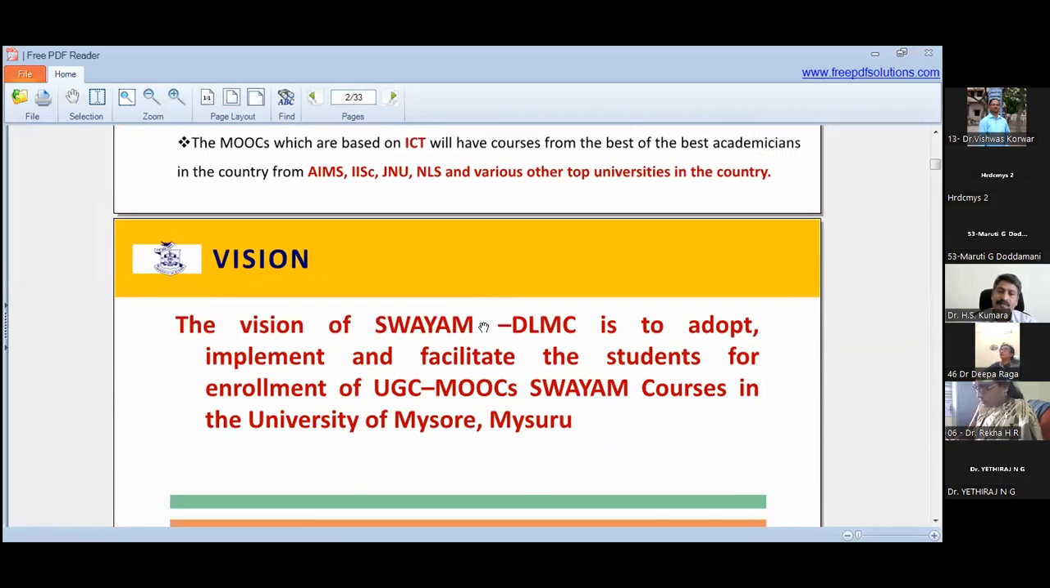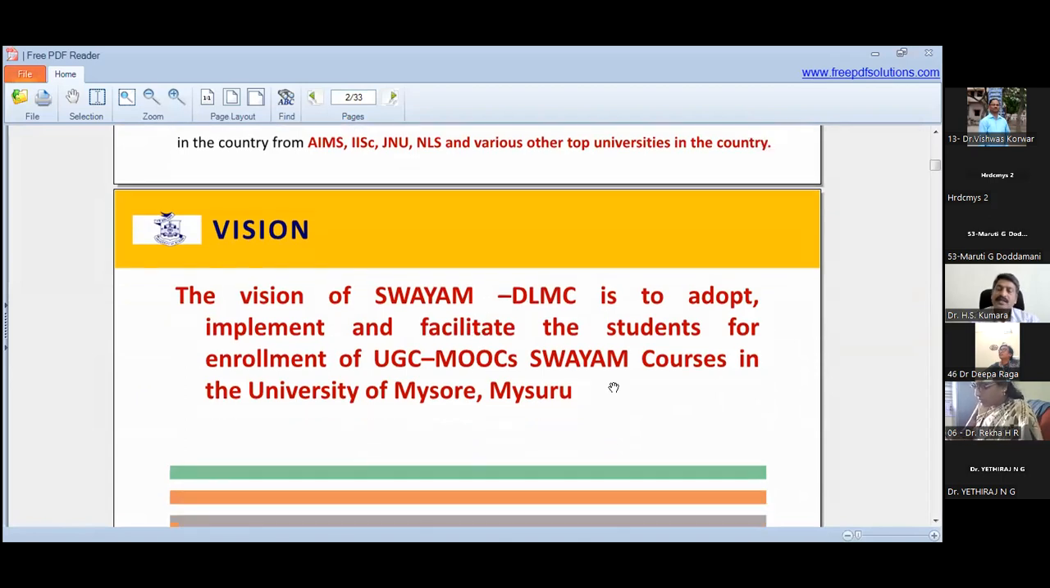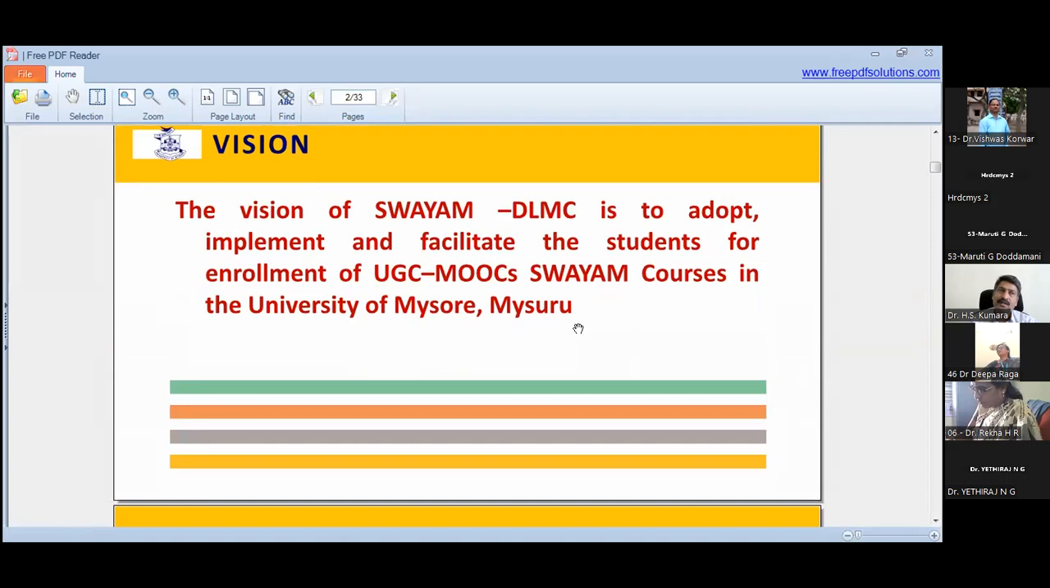As far as the entire Swayam vision is concerned, the Digital Learning Monitoring Cell is to adapt, implement, and facilitate student enrollment in UGC MOOC Swayam courses. We are working as a facilitator. Taking into consideration the main concept, in Swayam they identified a Swayam coordinator for each university. They conducted a training program in Delhi, an intensive training program for these Swayam coordinators. The Swayam coordinator has to work as a single point of contact, and UGC directly contacts the Swayam coordinator.